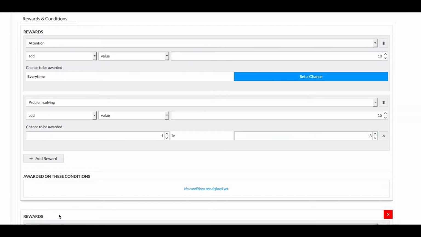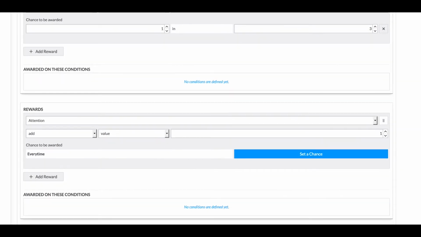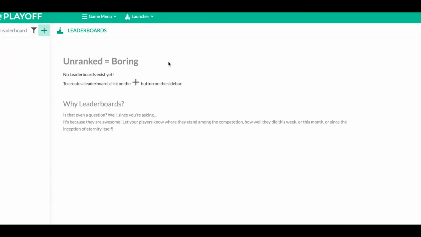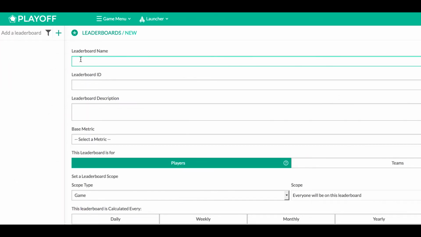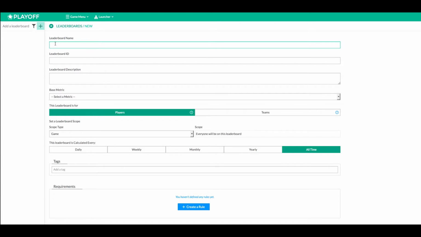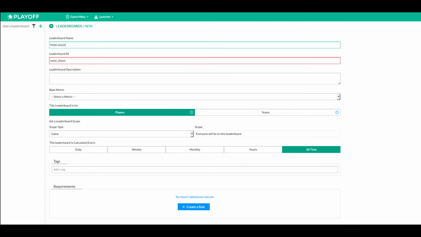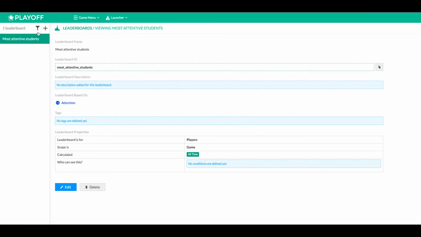Well, now we just have to set the leaderboards by going into the game design panel, selecting the leaderboards, and clicking on the plus button to create the first leaderboard. In the context of training, for example, we might want to display two types of leaderboards. The first is the one of the most attentive students and it measures the attention metric previously set. Clicking on Create, we have set up the first leaderboard.